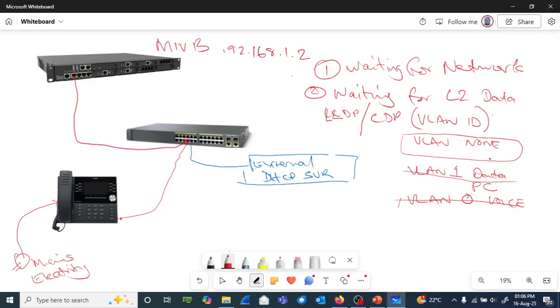Let's just say there was no VLAN configured on the switch, therefore the phone is going to be told that your VLAN is none. So when the VLAN is none, it falls into the default VLAN, which is VLAN 1. So which means now the next thing is it is just going to use that VLAN ID that it got from the switch to send a broadcast message, which is a DHCP discovery message.